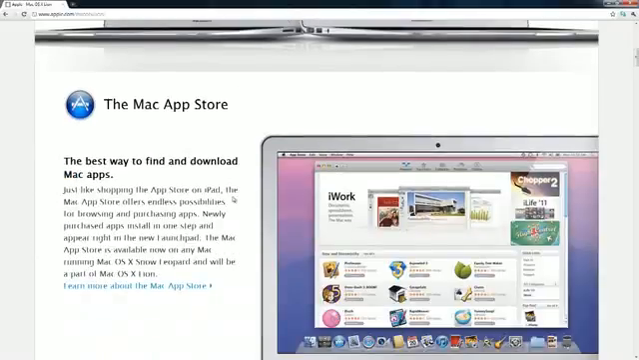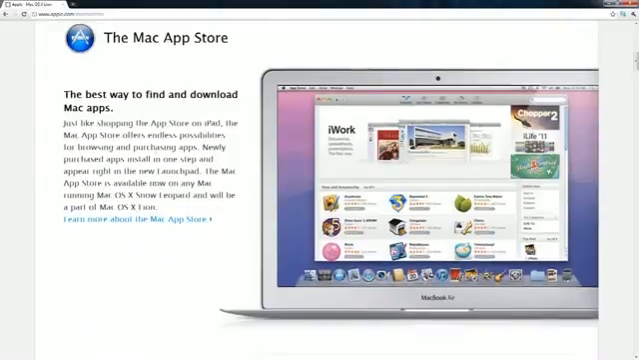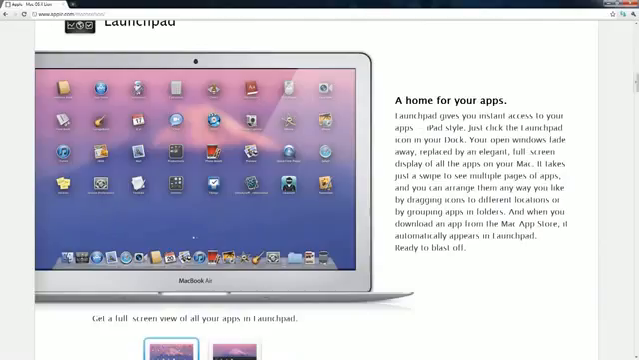So obviously it will have the Mac App Store, and it will probably be getting updated for OS X Lion as well. As some of you already know, you can get a ton of free and paid applications on the Mac App Store already, and I'm sure OS X Lion will bring a bunch of new features to the Mac App Store as well. Now, Launchpad is something new.